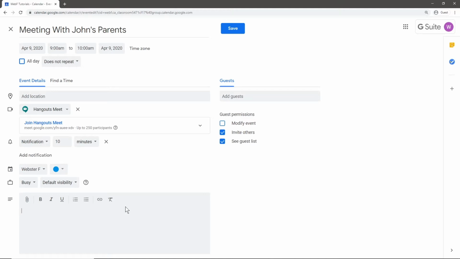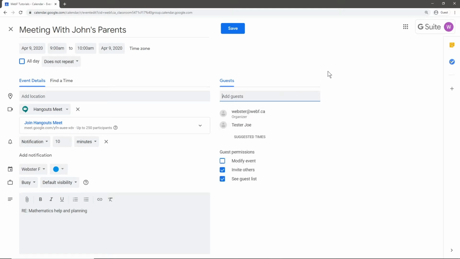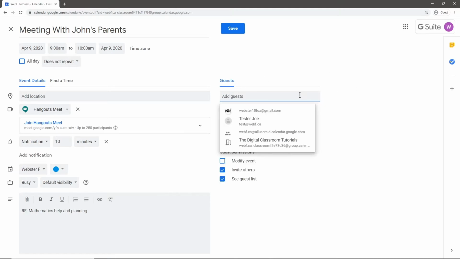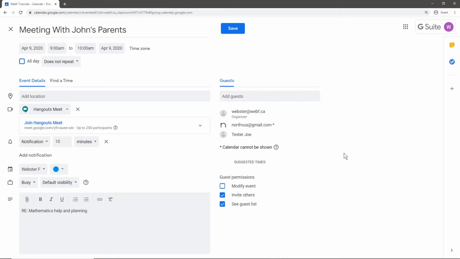You can put a description or put notes down here, so regarding mathematics help and planning. And lastly, you want to add your guests. So you're going to click Add Guests, and maybe I'm going to add Tester Joe, which could be John. You might want to also add your parents' email in there, so I'll just add an external email of mine in here. So you need to add the parents' emails, the student email, whoever, the admin, the colleague, anyone that's supposed to be in this meeting, add them to the guests there using their email or name, and click enter, and they should show up in here.